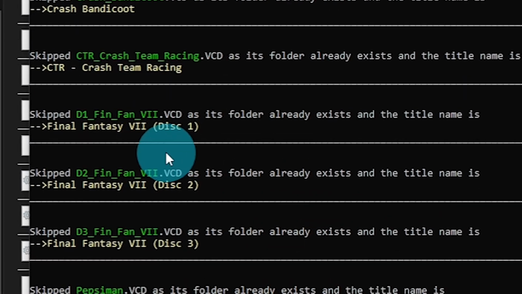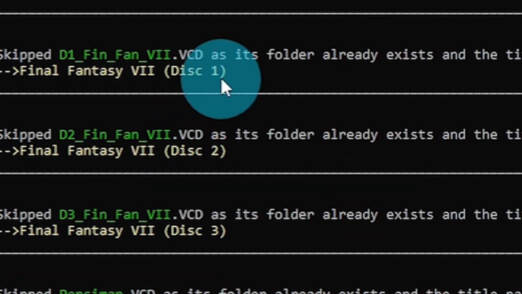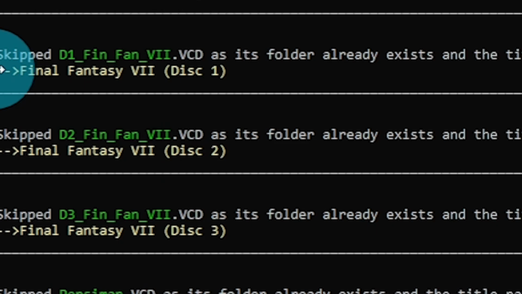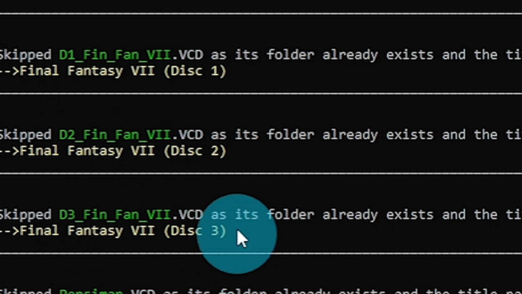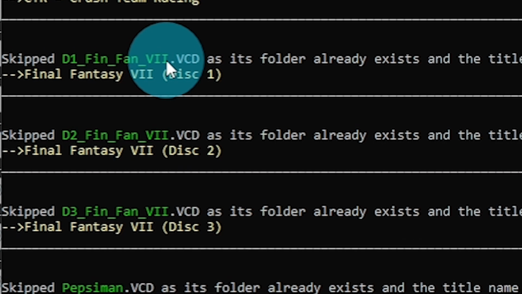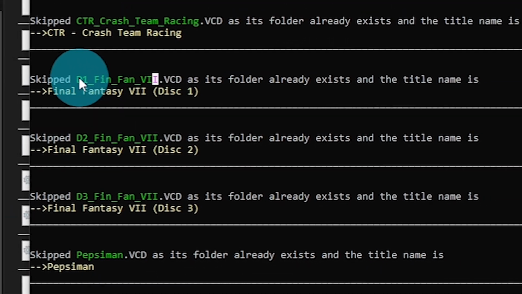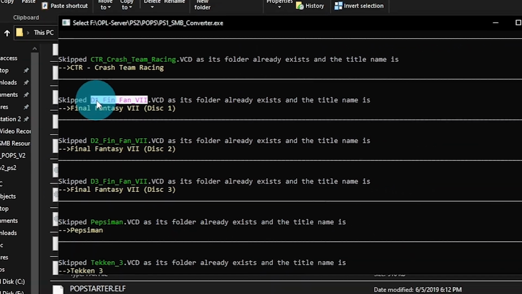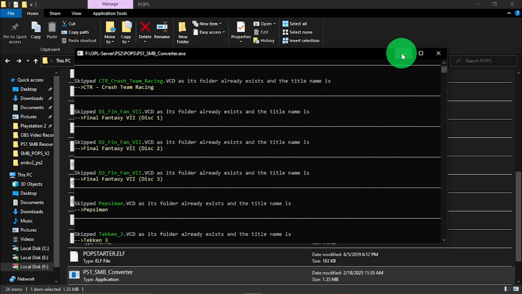You will notice that the game folders are labeled D1, D2, D3. The rest of the folder name will be the same. D1, D2, D3 simply indicate Disc 1, Disc 2, and Disc 3 of the same game. For multi-disc games, the patch needs to be copied in each of these disc folders. Now, I will speed up the video, but the patching process remains exactly the same.